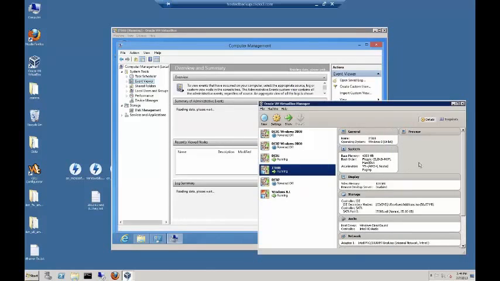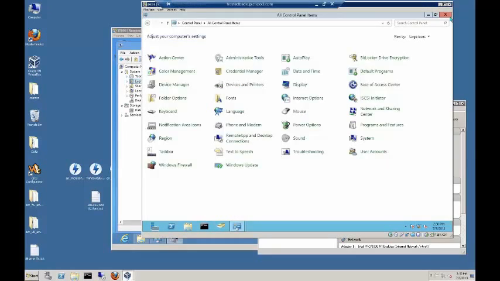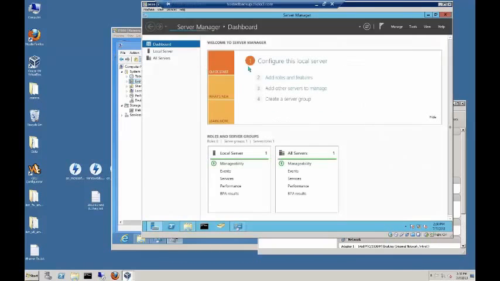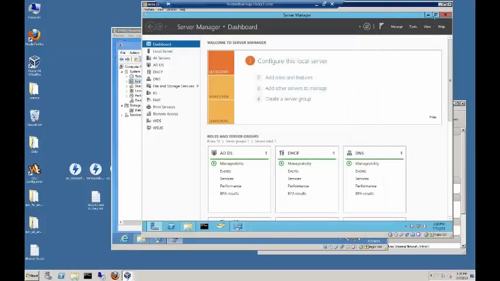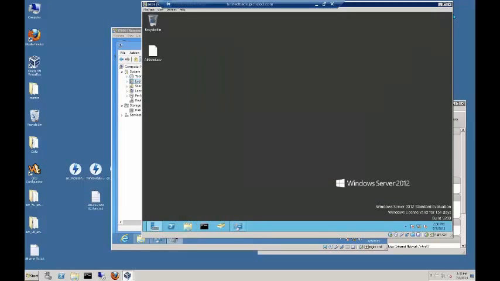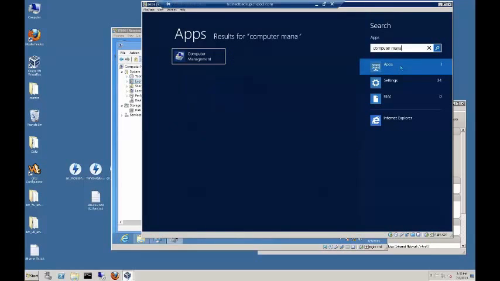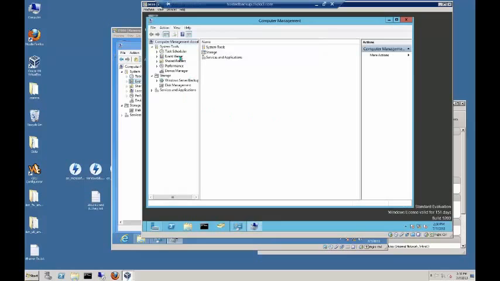Now on our DC01, that looks a little different. If we wanted to go and right click on computer and click on manage, instead it launches server manager. It doesn't launch computer management. So if you want to get to computer management on the server, you actually have to go to your search and type computer management. And now we see the same kind of thing: task scheduler, event viewer, device manager, etc.